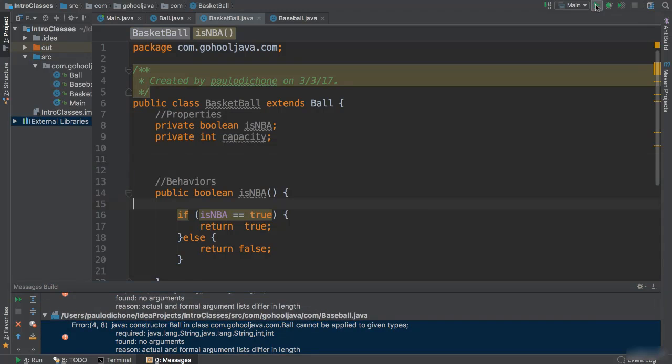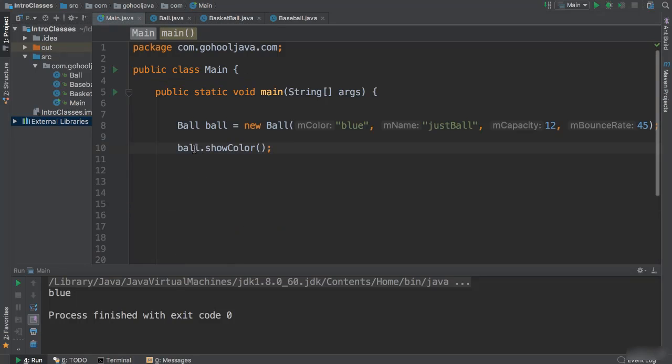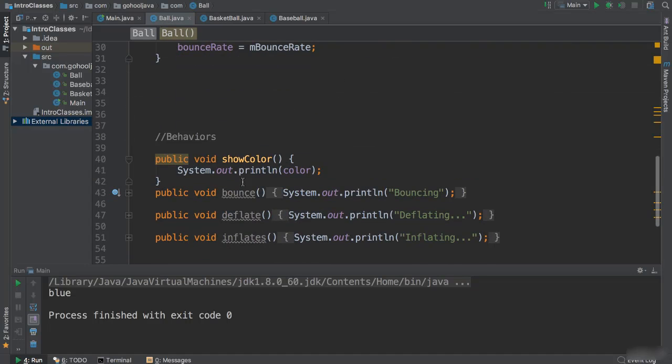All right, so let's go ahead and run this. Blue. Let's go back to main. ball.showColor. It's blue because we said color is blue here. That works. That's perfect. So now we're looking at the beauty of object-oriented programming, right? Because now we are abstracting everything. We're not setting anything up here. We set everything up inside of our constructor. And now we're just able to call a method which we created here in our Ball, as you can see, and we can do the same.